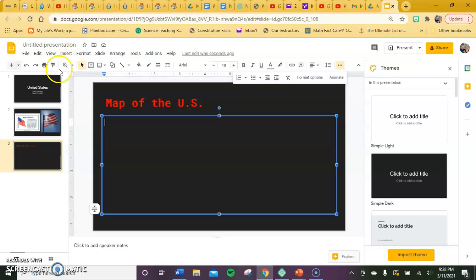The other thing that's important is with a Google slide, anything in the Google Drive, it automatically saves your work as you're working. So you don't have to remember to go in and tell it to save. The one thing you do want to remember to do though is go up here to where it says Untitled Presentation, click on it and give it a name.